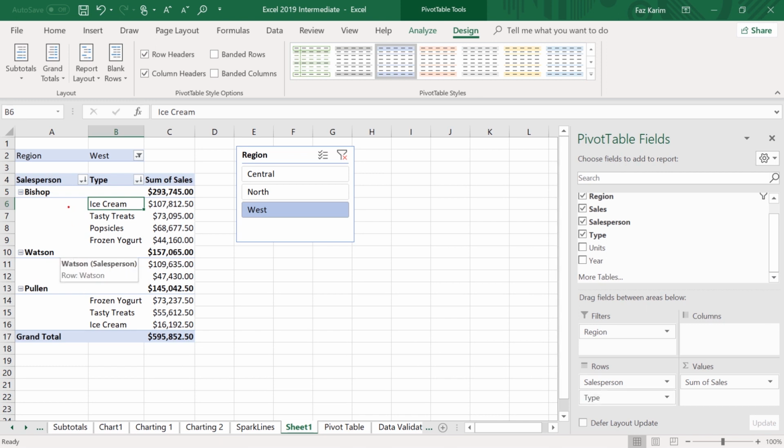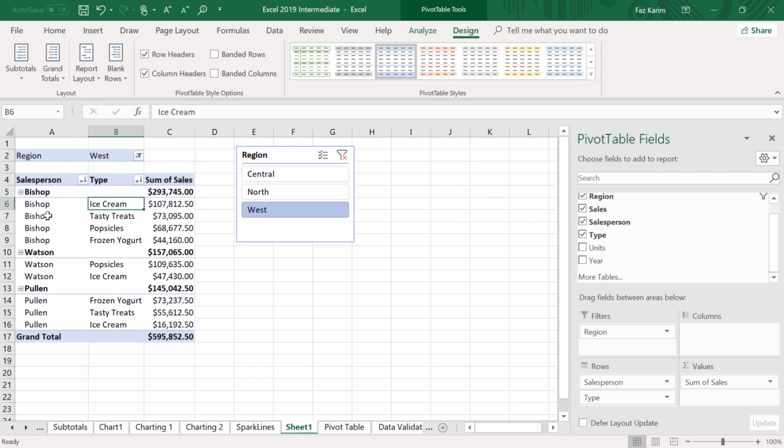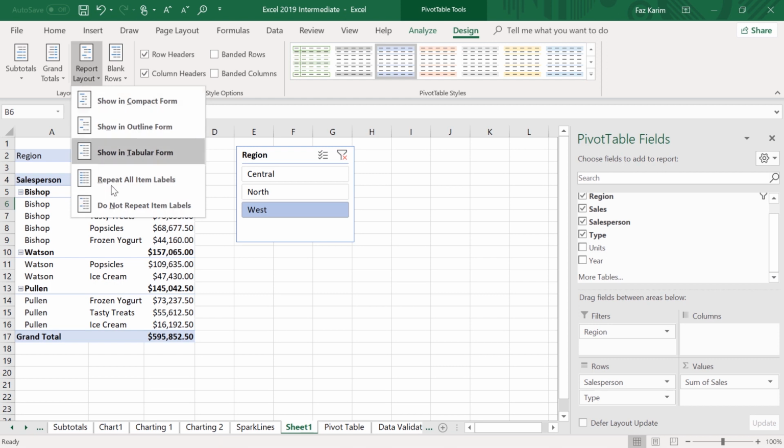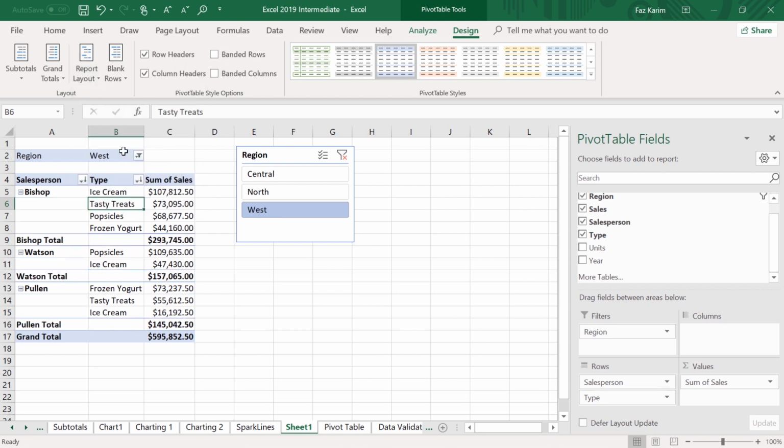Some people really don't like these blank cells here. They don't know if this is Watson or is this Bishop. For those people, they can go to Report Layout and they can repeat the item labels so they can see each item, like so. Makes it easier to analyze. I'm going to go ahead and turn off the Report Layout item labels by going to Do Not Repeat. And the last layout is tabular, which makes it look like a spreadsheet, puts boxes around everything. You still have the pivot table functions, makes it look nice like a spreadsheet.